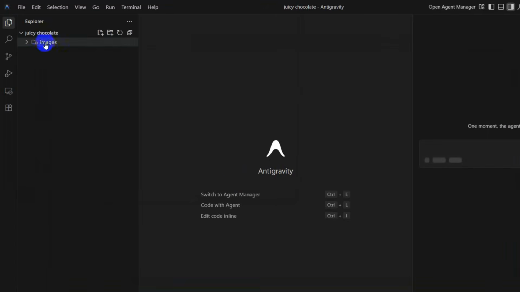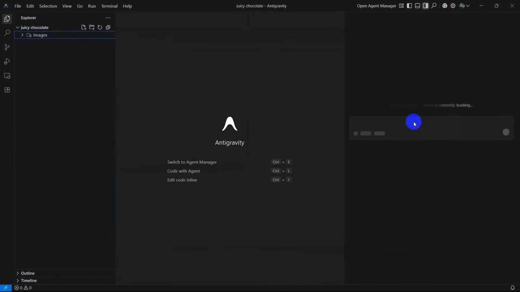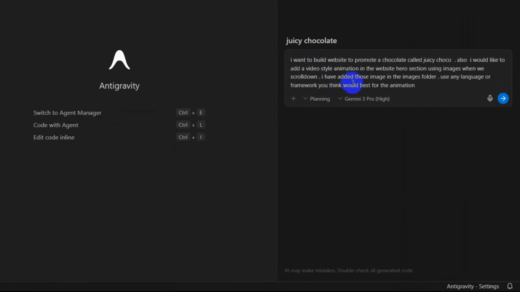And there you can see our project is opened over here and we have the image folder here. So right now on the right side, you will see the chat option here. There is a chat option. So here we're going to give a prompt. So the prompt we're going to give is this one.